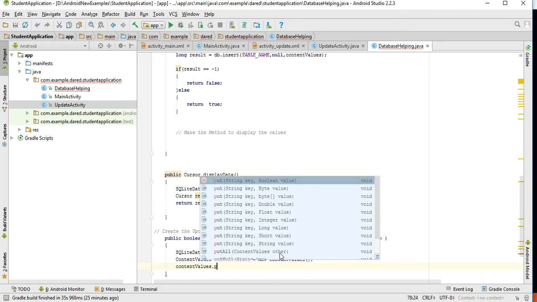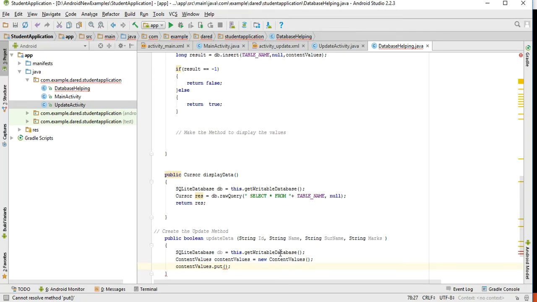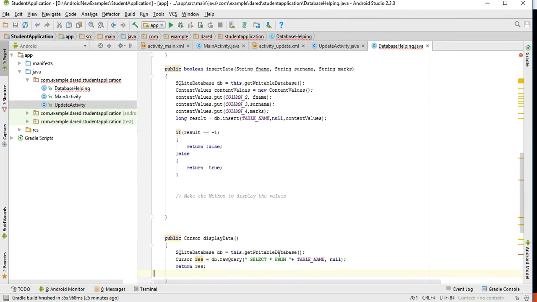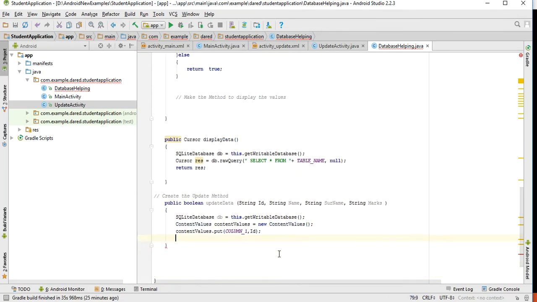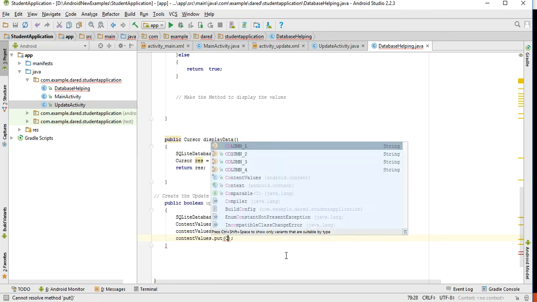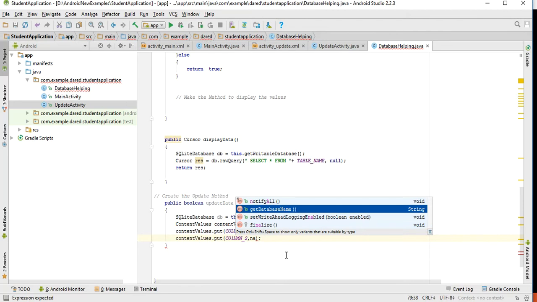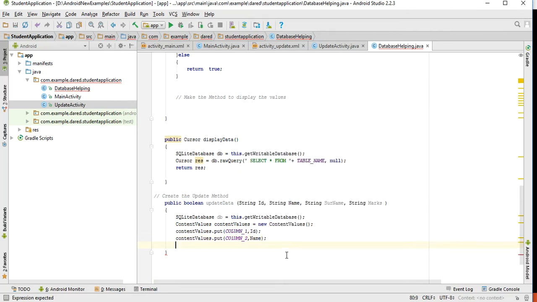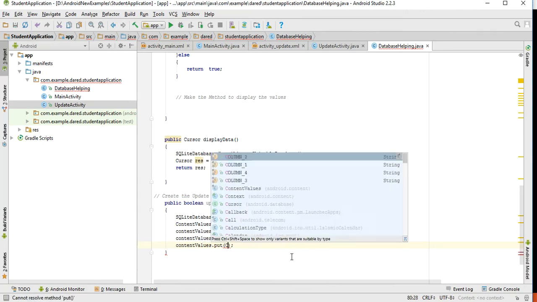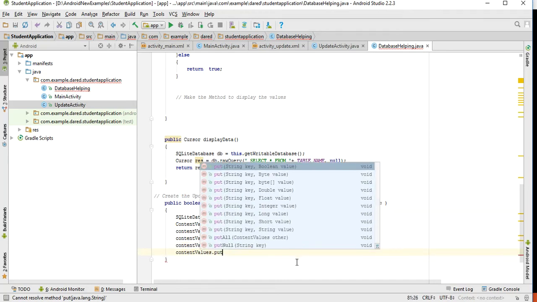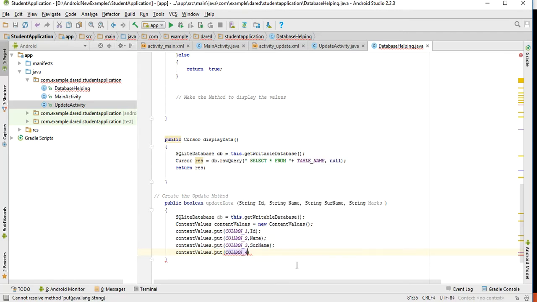Content values dot put, and what will we use? Column 1 and the ID, just as in the insert method. Content values dot put column 2 name. Content values dot put column 3 surname. Content values dot put column 4 marks.